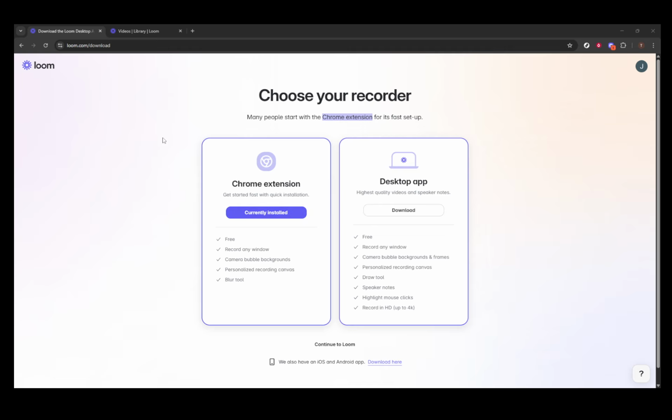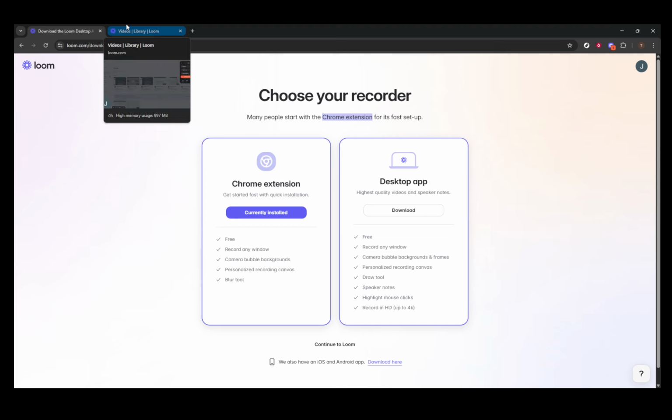If you're working from a browser, say Chrome or Edge, things are just as easy. What you'll need to do is install the Loom Chrome extension. After the installation, make sure you pin it to your browser toolbar for quick and easy access every time you need it. Once you have Loom launched, the next step is to select your recording mode.